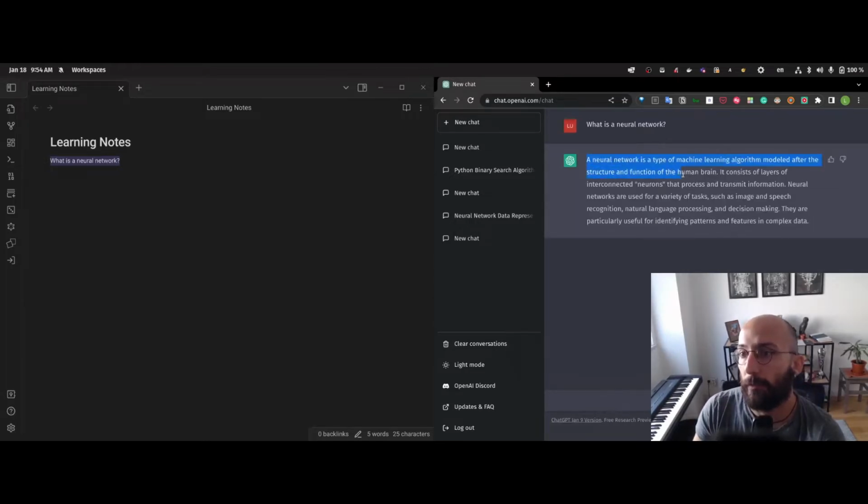In this case, it said a neural network is a type of machine learning algorithm modeled after the structure and function of the human brain, all right? It consists of layers of interconnected neurons that process and transmit information. Neural networks are used for a variety of tasks, such as image and speech recognition, natural language processing, and decision making. They're particularly useful for identifying patterns and features in complex data.